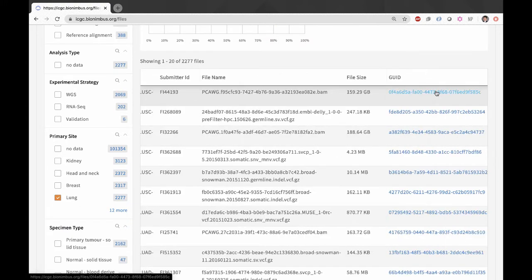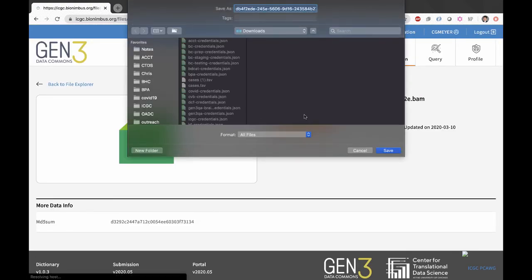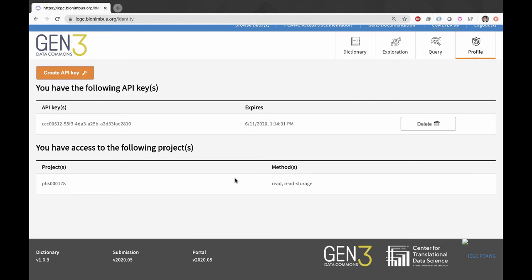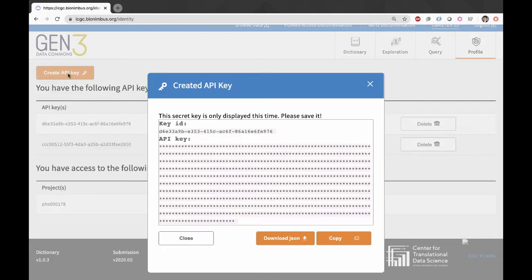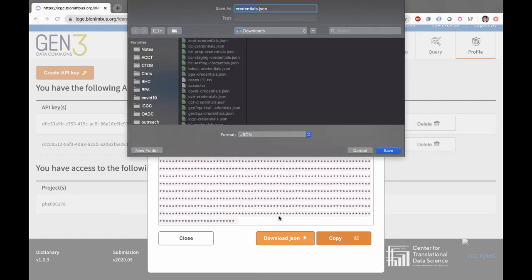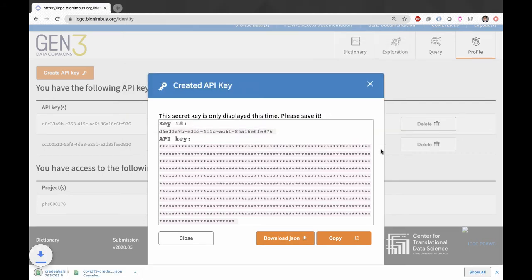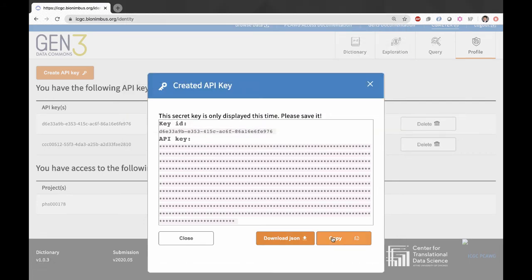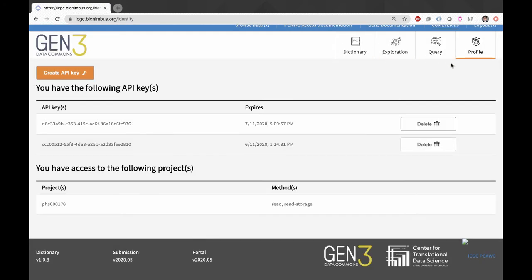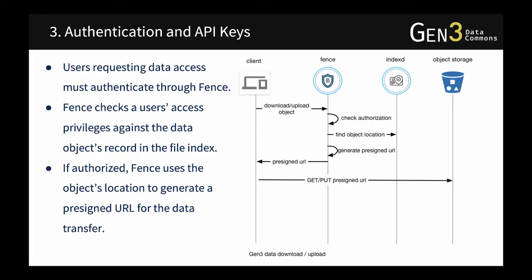Alternatively, when accessing data objects programmatically, an API key can be used to retrieve a temporary access token, which provides authorization when sent in the header of an API request. Users can generate and download API keys after logging into the data resource's web portal.